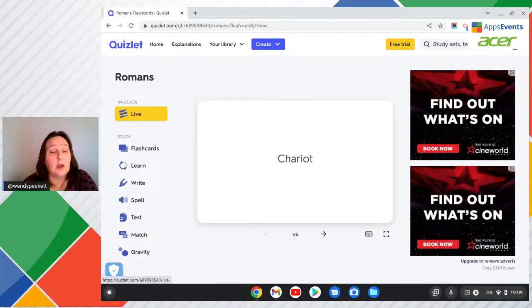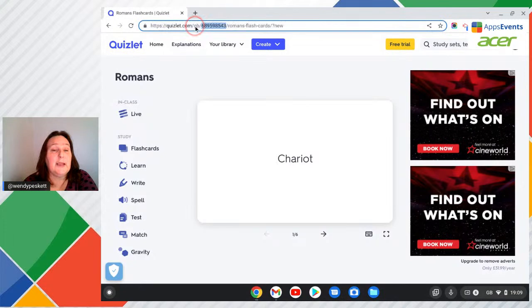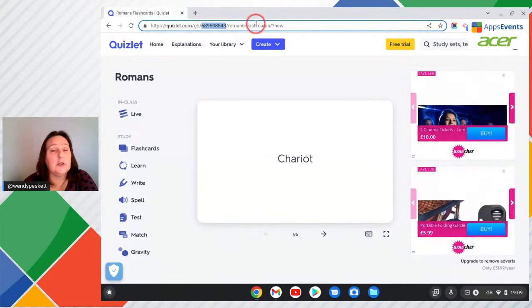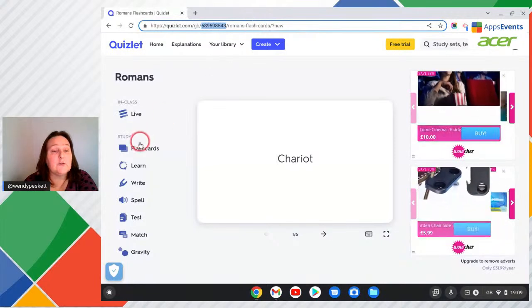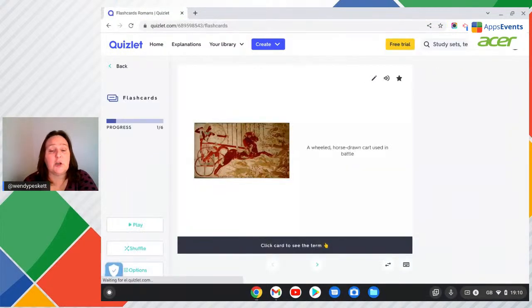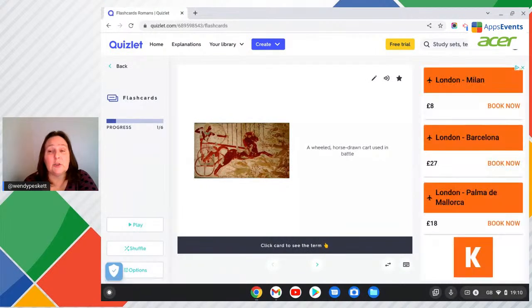So first of all, I've got my flashcards. So if I click on study, what you'll notice is take a look at the URL at the top here. I've got a unique number in those URLs. And at the end of it, it tells me which part of the learning activity it is. So if I click on flashcards, I've got that number with just flashcards.